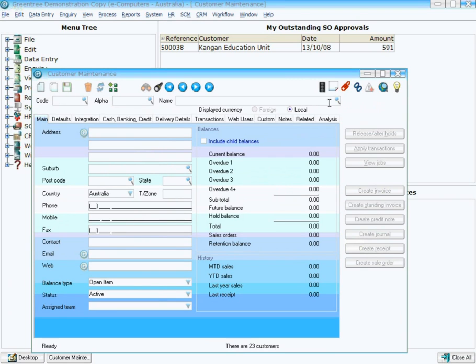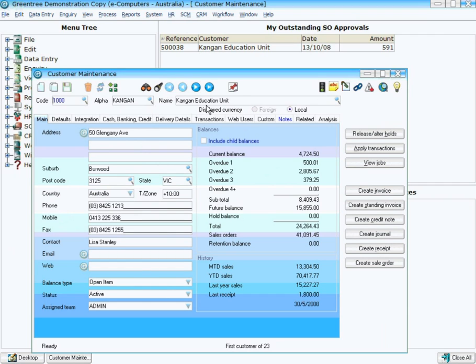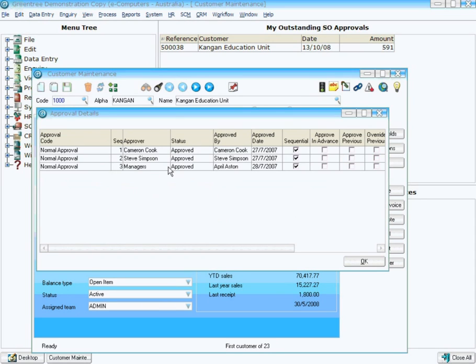The traffic light icon shown on every Greentree record shows me the approval status of the record I have loaded on the screen. So as I load a customer here, we can see the traffic lights are green, simply meaning this record's been approved. If it's yellow, the record's pending approval, and if red, rejected. As I click on that icon, I can now see how that record was actually approved. In this case, it had a multi-stage sequential approval. Cameron approved it on the 27th, Steve also on the 27th, and April was the manager who approved it on the 28th.